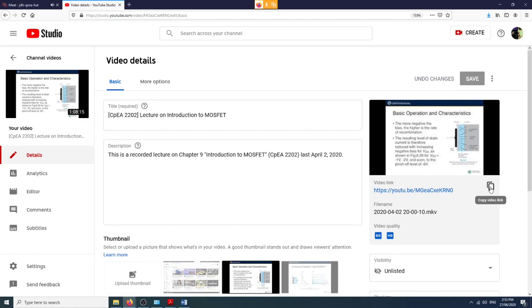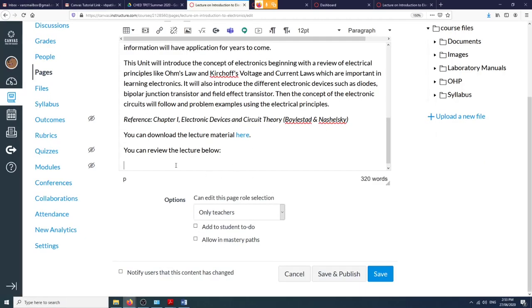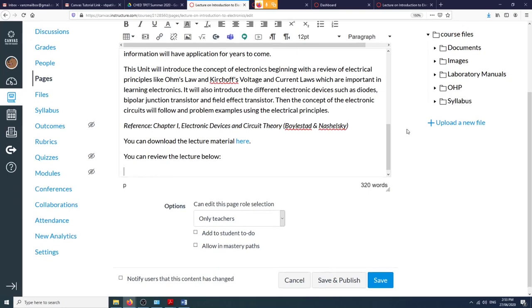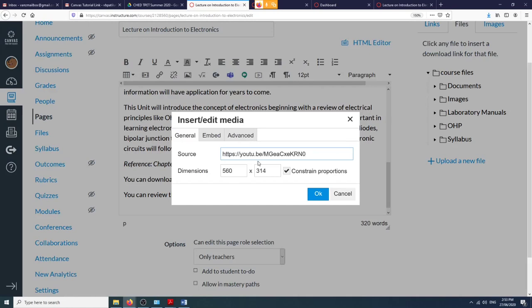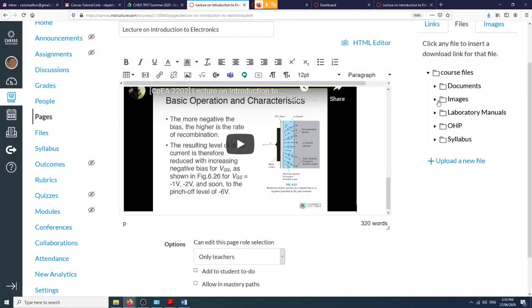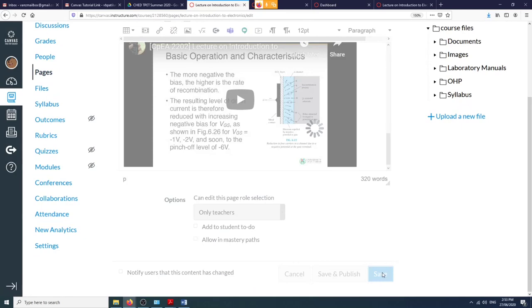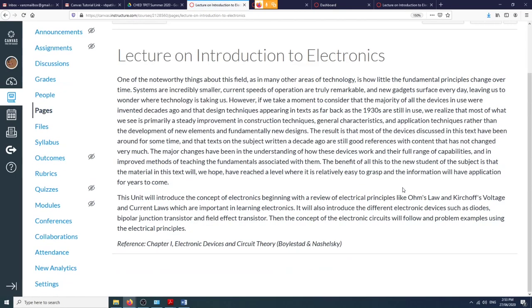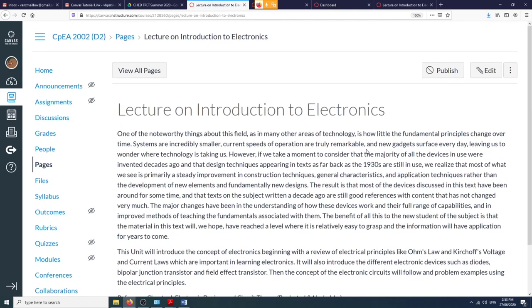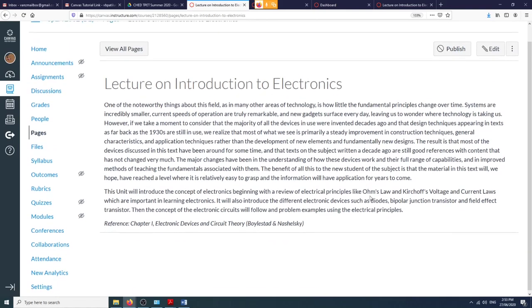So just copy video link, go back to your canvas, right, and then click on this icon here, insert edit media, and then just paste the link, no, and then you can adjust the dimension of the video, but I like 560 by 314. Click OK. So what will happen now, you click save. So this is now your page. You have both your lecture material and your video available on your page.